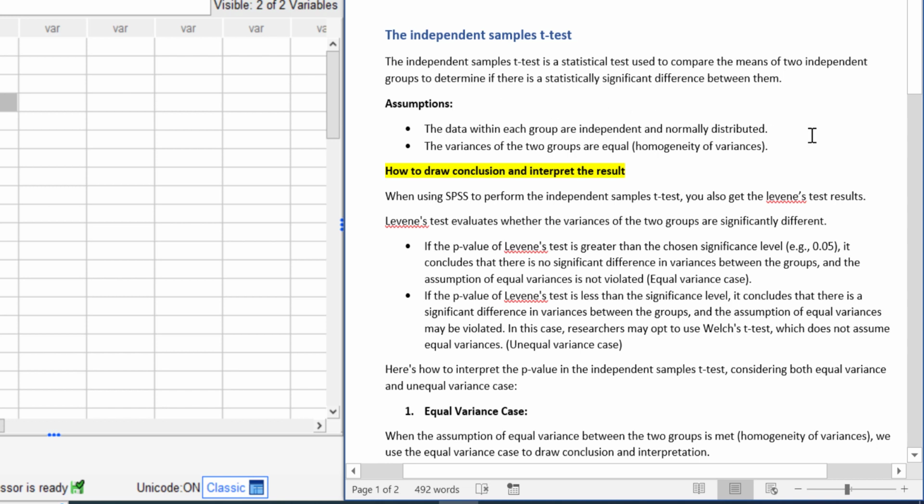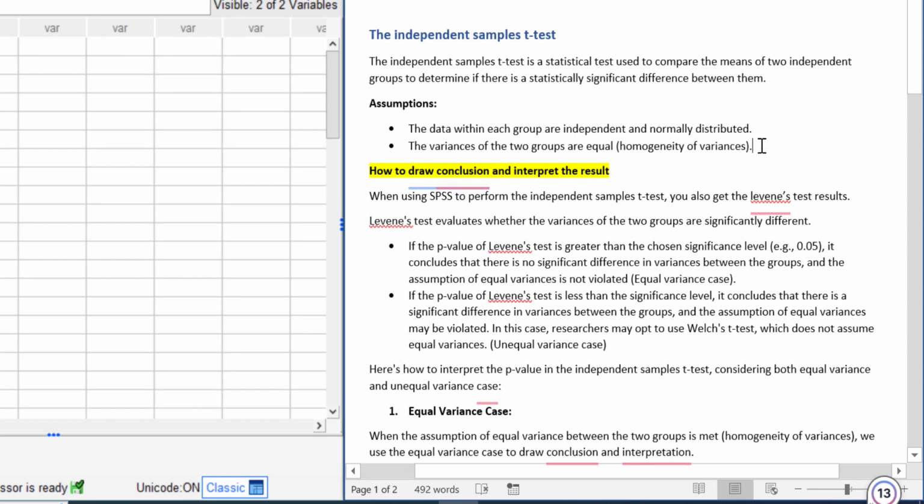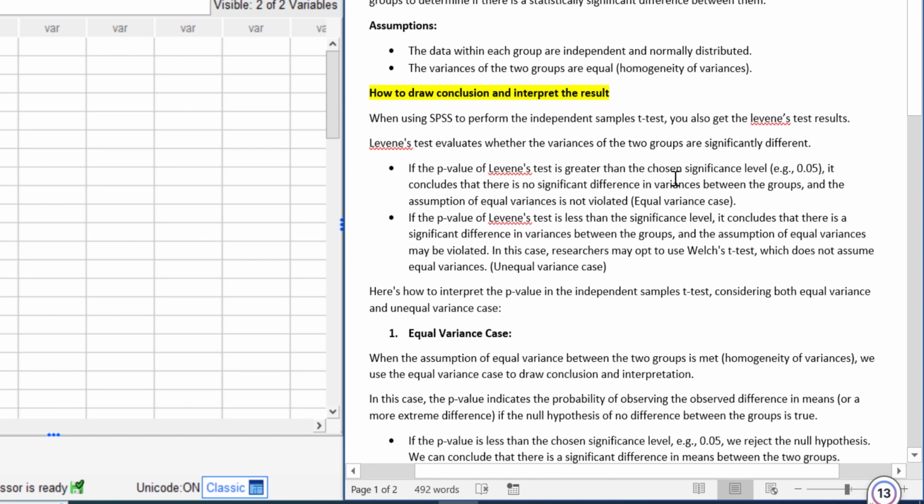First, the data within each group are independent and normally distributed. Second, the variances of the two groups are equal, or homogeneity of variances. When using SPSS to perform the independent samples t-test, you also get the Levene's test results. Levene's test evaluates whether the variances of the two groups are significantly different.